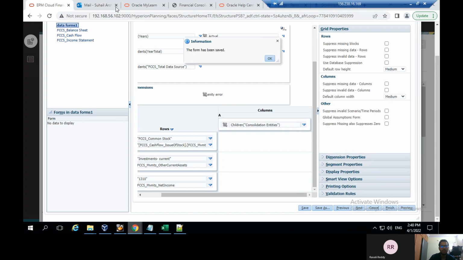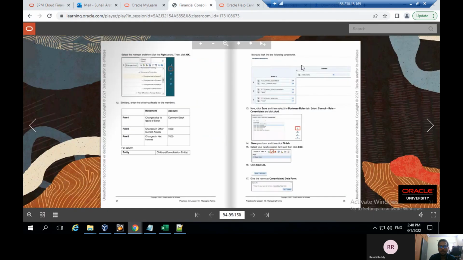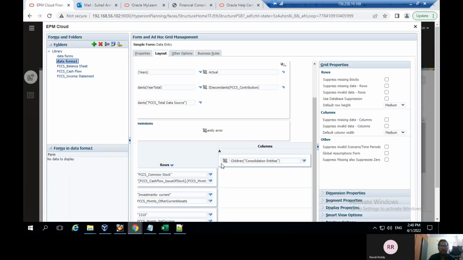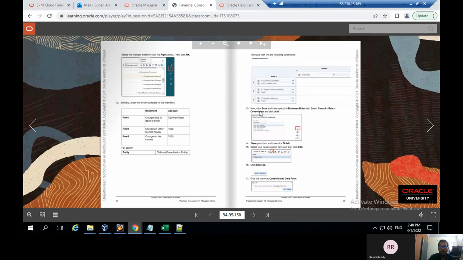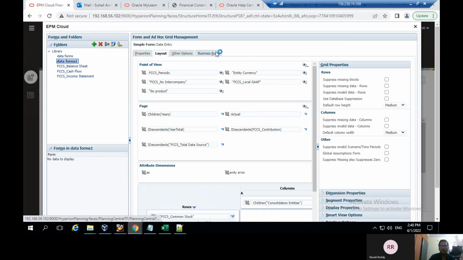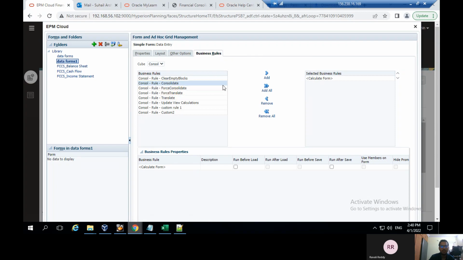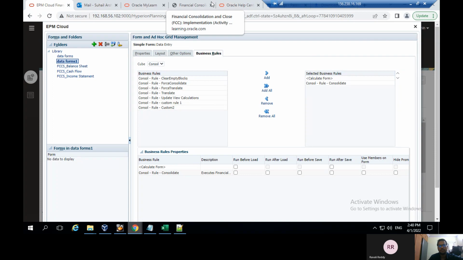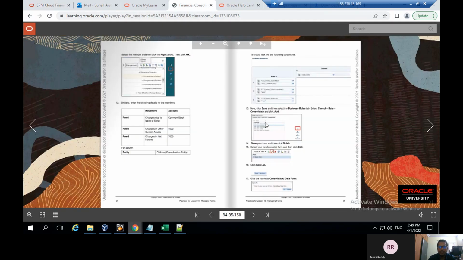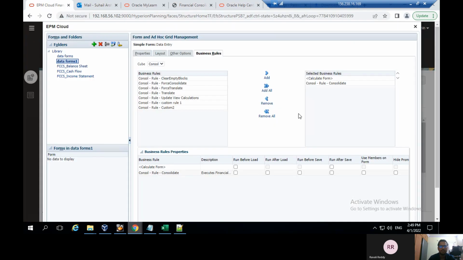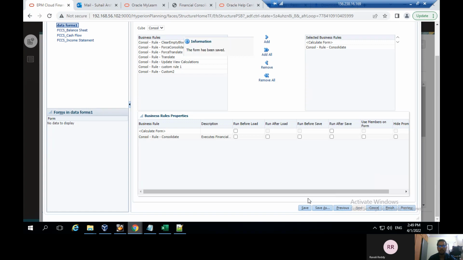After that, we'll save the form first. Click on OK. It should look like the following screenshot. As you can see, it looks the same. Click save and then select the business rule tab, select console rule, consolidate and click add. After saving, we'll go to the admin guide, save the form and click finish. Once again, click on OK and we'll click on finish.